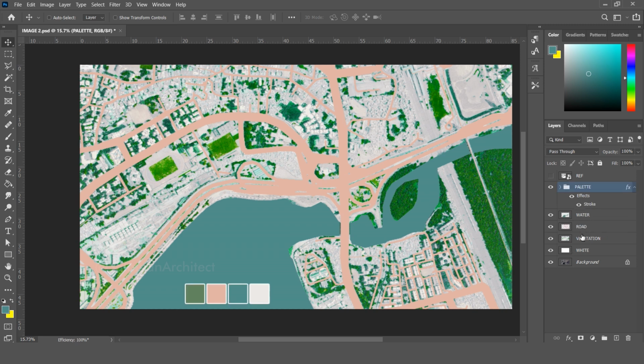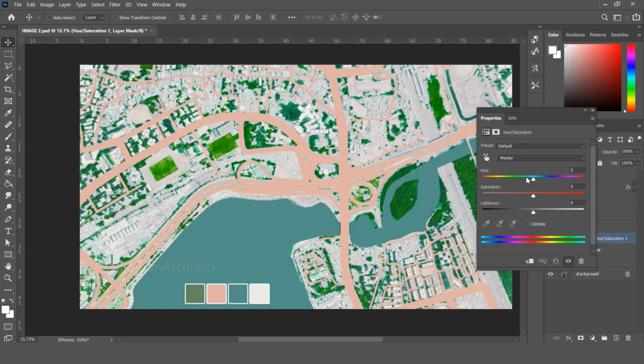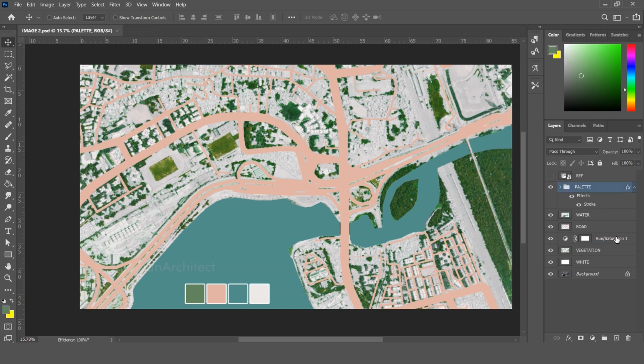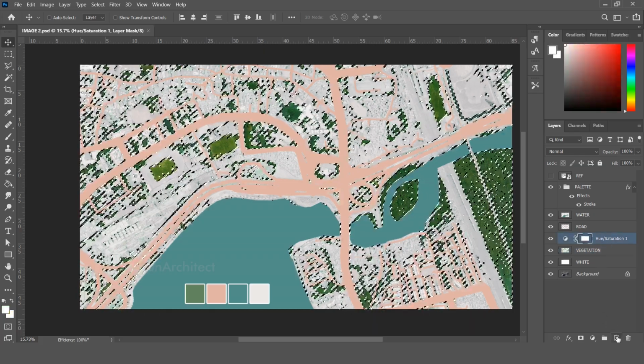For the vegetation, let's choose the layer and add a hue saturation layer on top of it. Let's adjust the hue saturation to slightly match with the green shade in the color palette. It doesn't have to be too accurate, so let's try making it visibly similar. Once done, choose the vegetation layer once again and create a new layer.